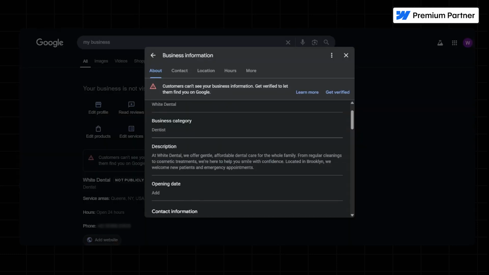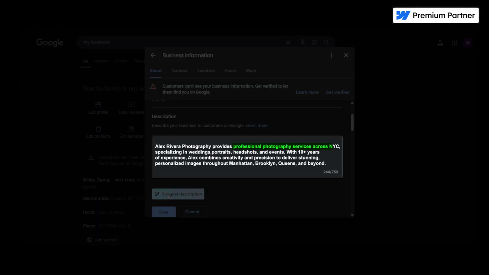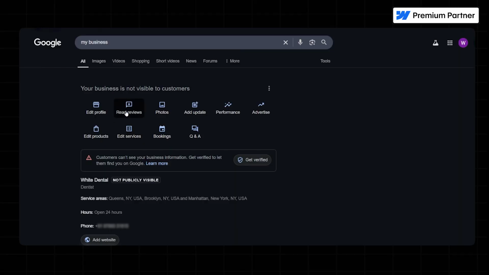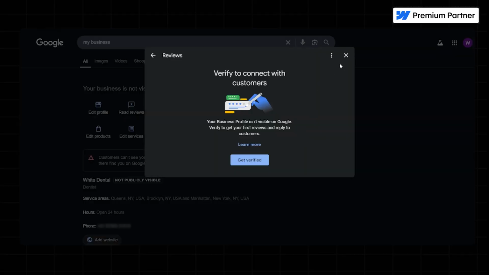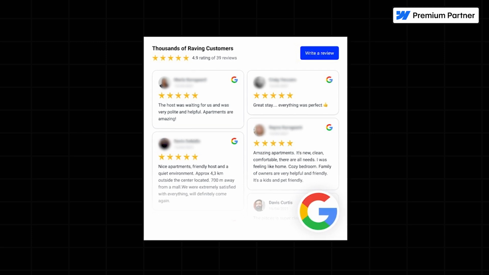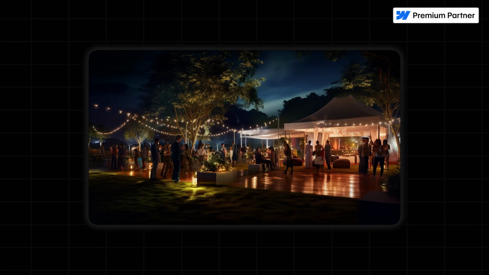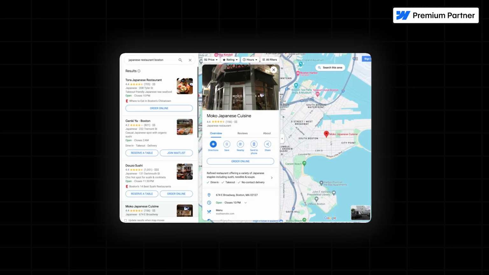Now, make sure to use the right keywords in your business description. For example, if you are a photographer in New York, say that in your profile. You should also ask your happy customers to leave reviews and always reply to them. Google likes it when you engage with your customers. It's also a good idea to post updates on your profile. Things like promotions, new services, or events. This helps keep your profile fresh and active.